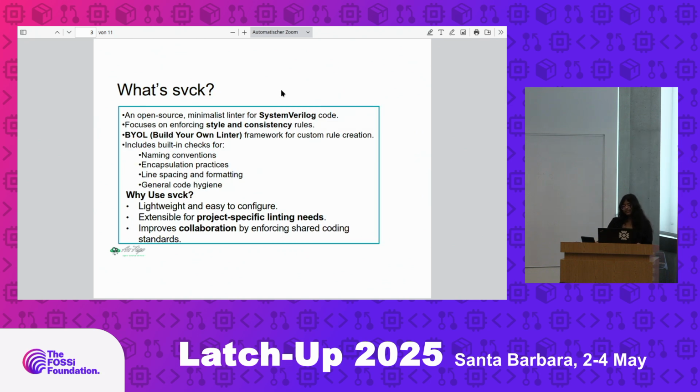So what is SVCK? It is basically an open source minimalist linter for SystemVerilog code. It focuses on enforcing consistent rules across your code. And there's this framework called BYOL, which is Build Your Own Linter, a framework for custom rule creation, so you can create your own rules within it for your code. The built-in checks for SVCK include naming conventions, encapsulation practices, line spacing and formatting, and general code hygiene.